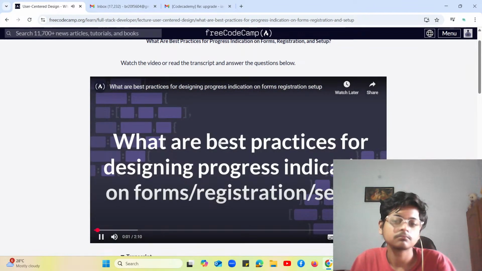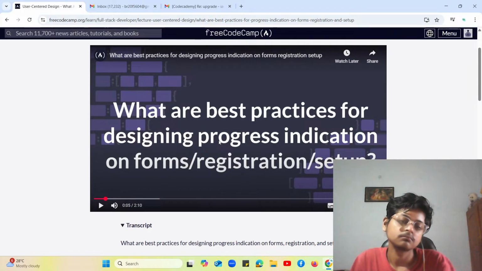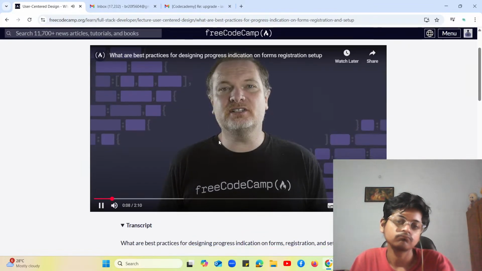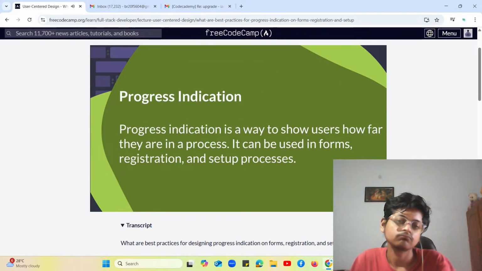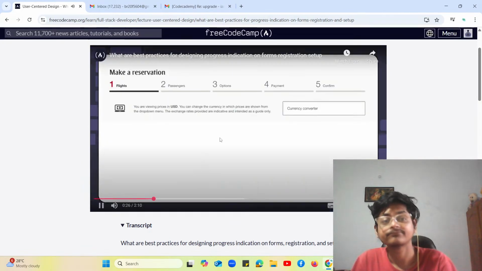What are best practices for designing progress indication on forms, registration, and setup? Progress indication is a way to show users how far they are in a process. It can be used in forms, registration, and setup processes. The goal is to help users understand where they are in the process and how much more they need to do. Here's an example of a progress indication bar on the Emirates Airlines website.